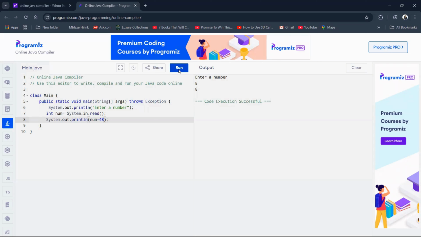Java says we have the other concept also. Java says we have the concept of BufferedReader, where we have to import this file from java.io. We have to import this BufferedReader file from java.io. That is, java.io.BufferedReader.